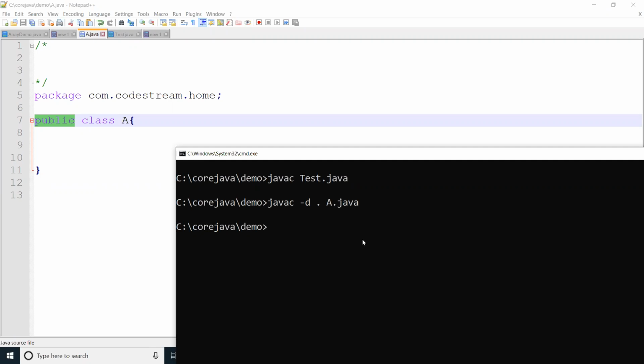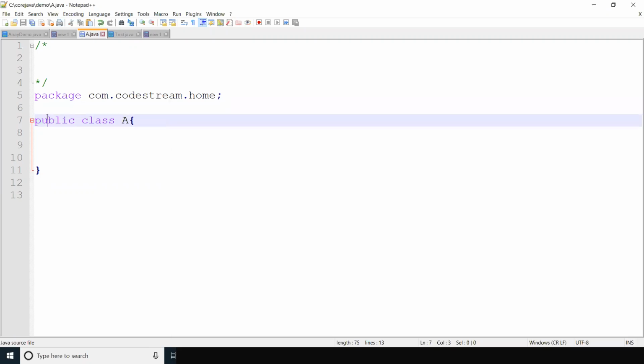Allowed, sir. Yes, it is allowed. That is the reason the compiler didn't give any error here. So it's allowed. Okay. Now let's take another keyword. What is that another keyword?